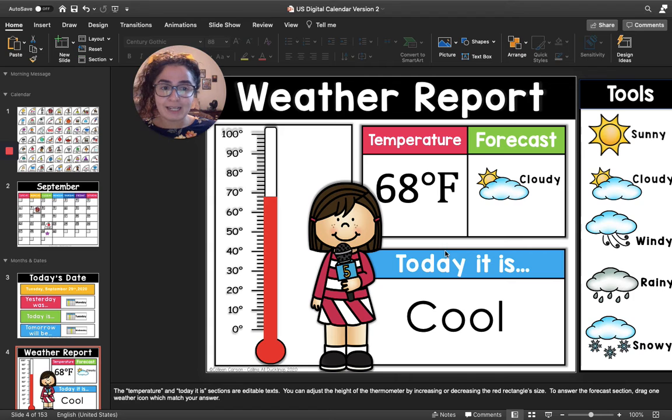The forecast for today is cloudy. Can you take a look for me outside and tell me, is it cloudy today? All right. Now that you're back, we're going to move on to the pink box. The pink box says the temperature, and the temperature for today is 68 degrees.